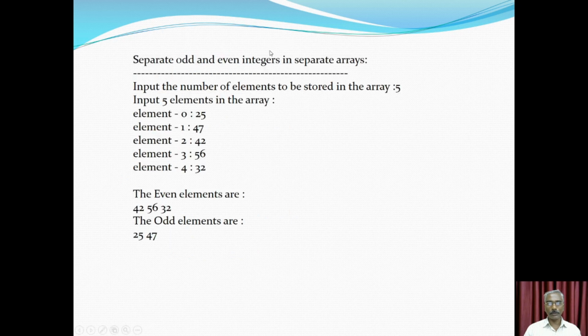Now let us give some input values. You give 5 elements as input: 25, 47, 42, 56 as well as 32. So 25 and 47 are the two odd numbers and the remaining values are even numbers. When you mod 25 by 2, it is not equal to 0, so it goes to the else part and gets stored in array3. Also 47 is an odd number. When you mod it by 2, the value is not equal to 0, so it gets stored in array3.